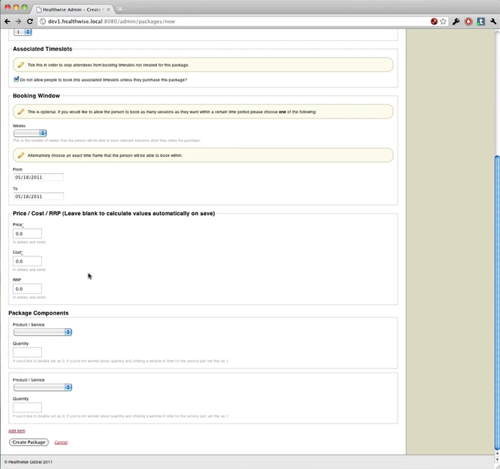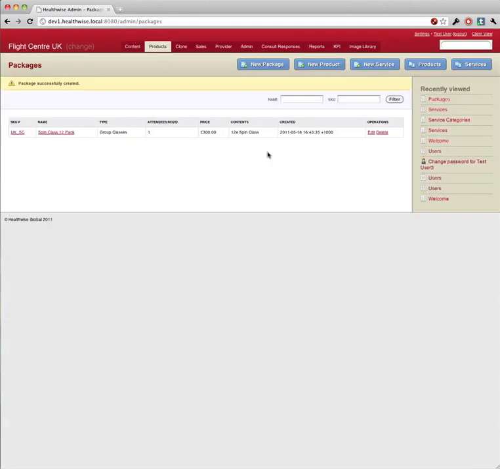We'll leave the price, cost and RRP blank so that the package can calculate that automatically when we save it. And we'll add the spin class session that we created earlier as a package component. And its quantity, because it's a 12 pack, will be 12. We click on the Create Package button to finalize the package creation. We'll now create time slots for this package that people can book into.